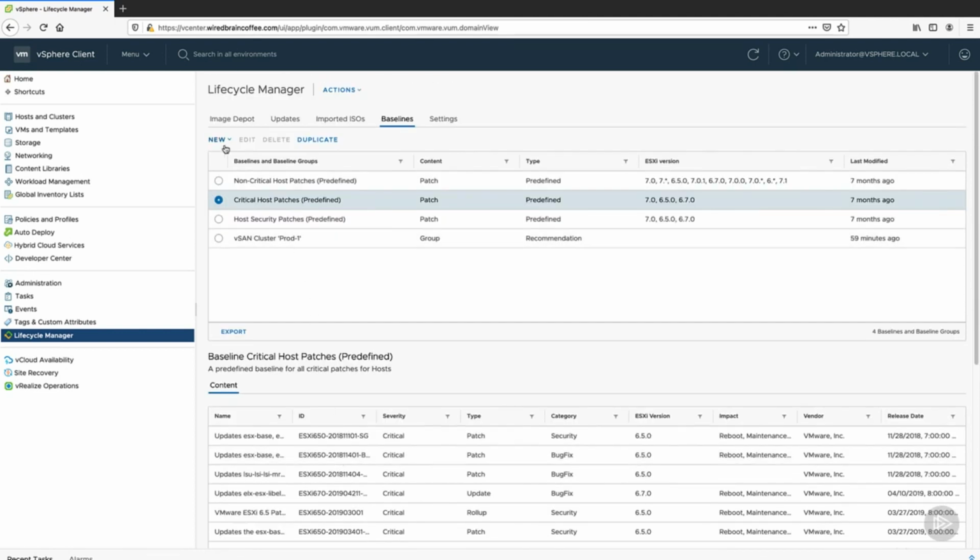You can also, of course, create a new baseline or a baseline group. So what's the difference between a baseline and a baseline group? Well, as you might guess, a baseline group is really a group of baselines. So I can apply a baseline group to a cluster, and then I can scan that entire cluster against multiple baselines all at the same time, and then remediate or apply or update those hosts using software from multiple baselines, again, all at once.